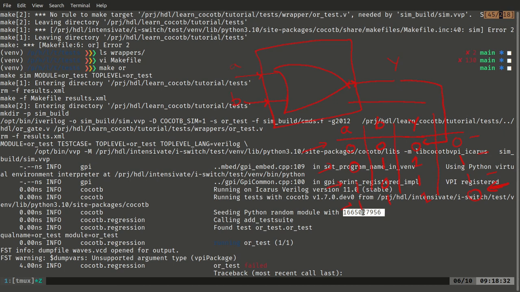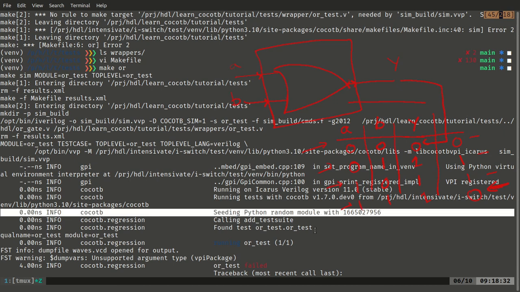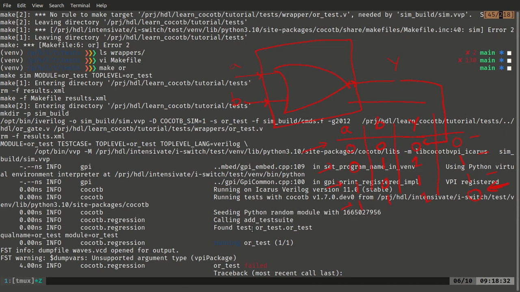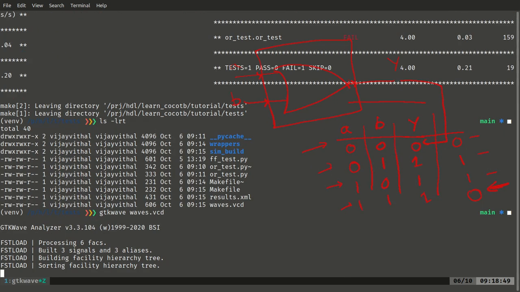So this is something which comes into play when we start doing randomization. For the time being we can ignore this. Then it says that it found one test, and it is running that.